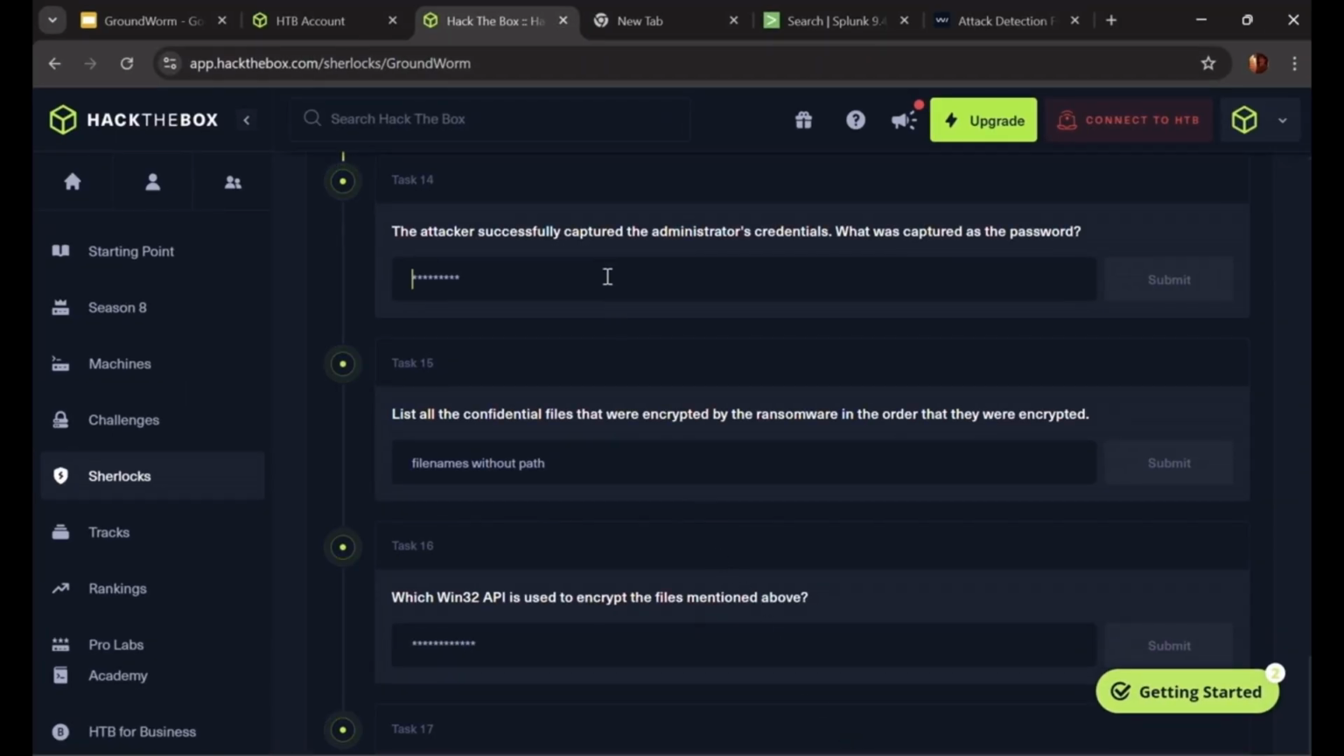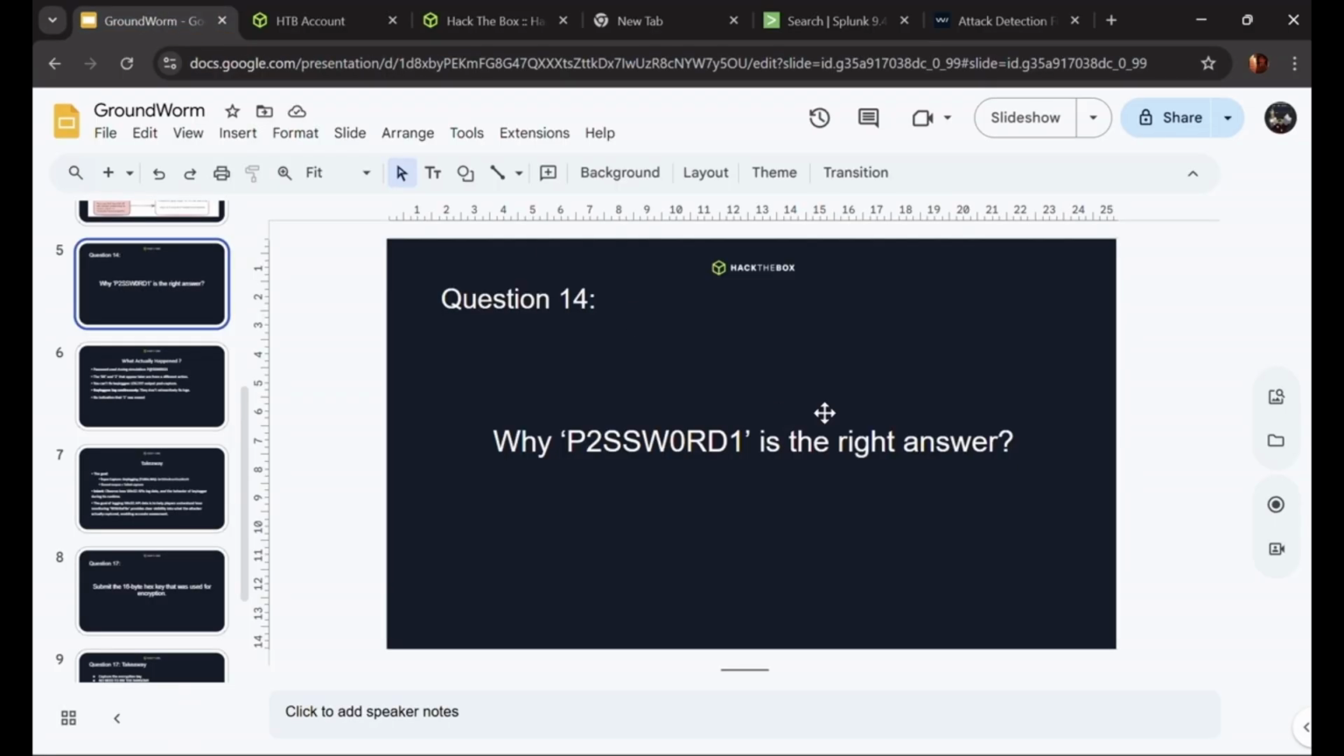We will just paste it, submit the answer. Okay, right. So why P2SS, I mean the captured password, is the right answer.